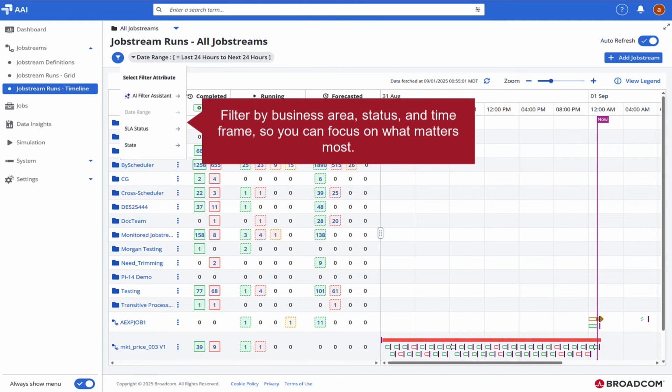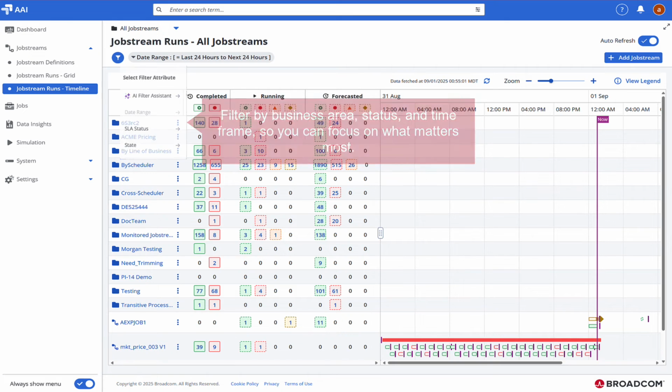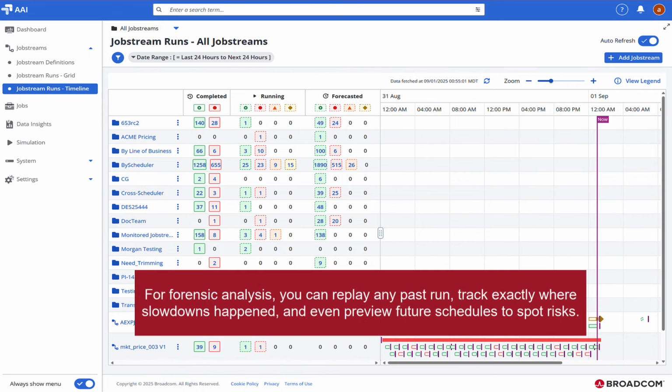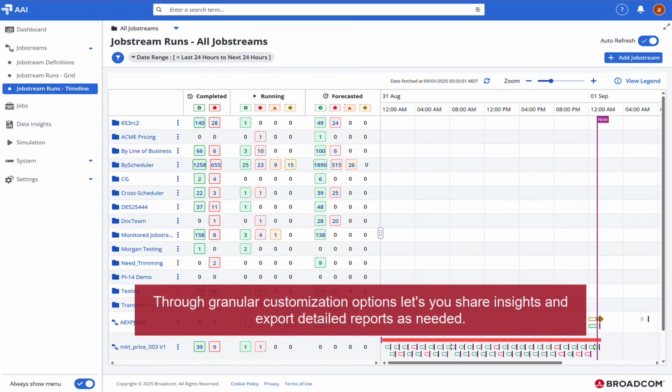Beyond real-time monitoring, the timeline view lets Regina filter by business area, status, and time frame, so she can focus on what matters most. It also lets her compare runs to find patterns and recurring issues. For forensic analysis, she can replay any past run, track exactly where slowdowns happened, and even preview future schedules to spot risks. Granular customization options let her share insights and export detailed reports as needed.